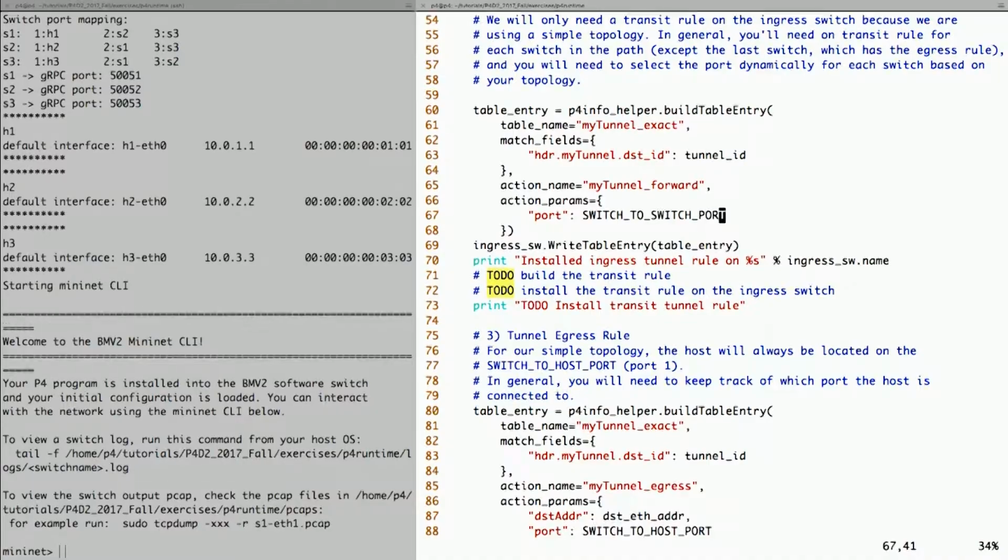In general, you're going to want to have some better model of the topology where you can actually query the topology and figure out what output port you're going to want to send to. In the ONOS demo, you'll see just after this how we do that. And then we're going to write this entry to the ingress switch.